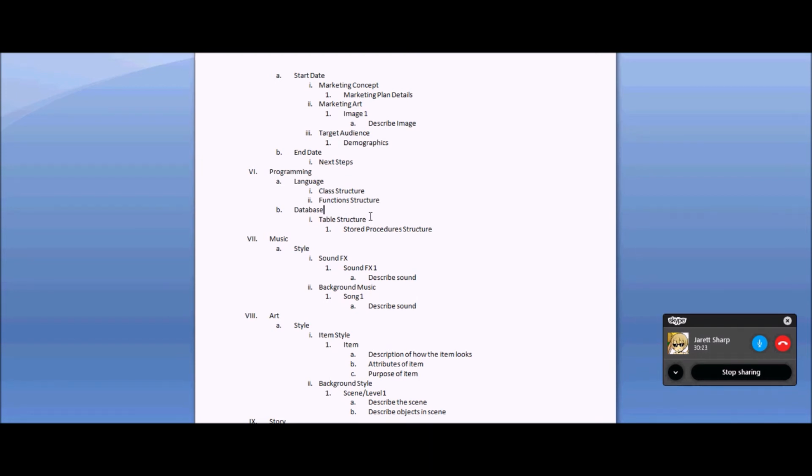If you're doing a database, you need to have standards for your table structure as well. I recommend using stored procedures. One of the things that you can do here in the language section and in the database section is map out your classes or your class names and your function names, or briefly what their names will be and what they want to do.